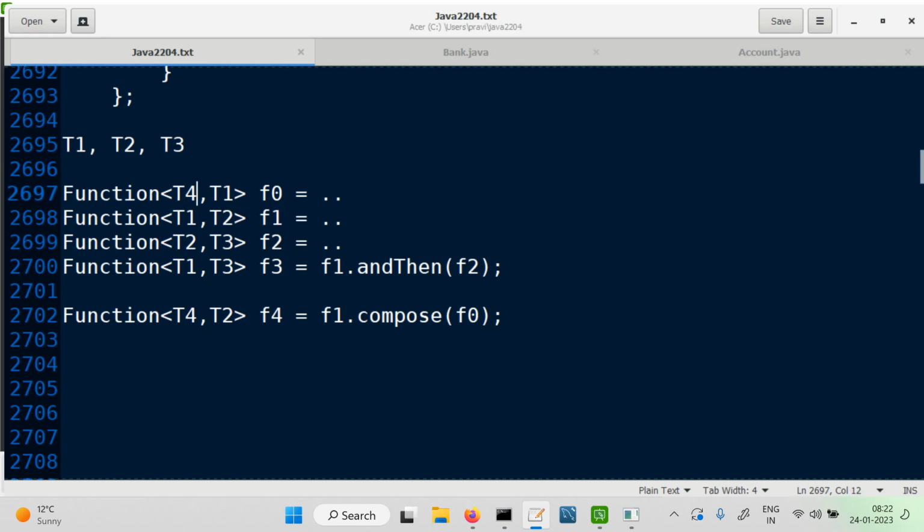Right? So f1 is generating the output. This is the return type, which is consumed by f1. f0 is generating that output because f0 will be invoked first. Okay, so this is for creating new function objects basically, right?